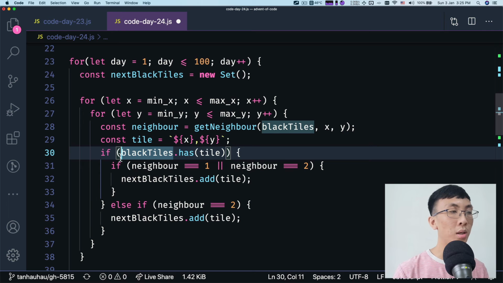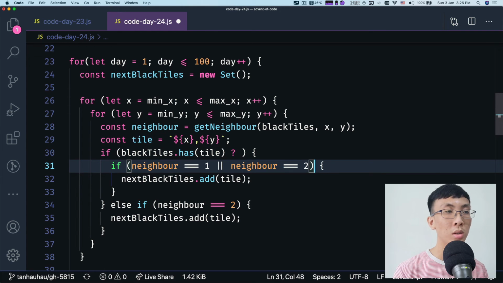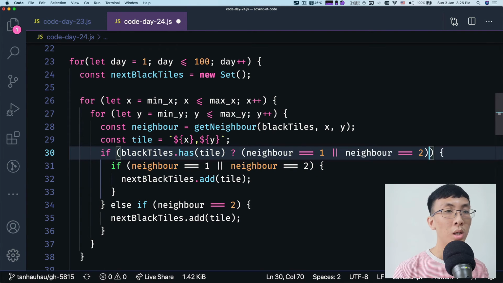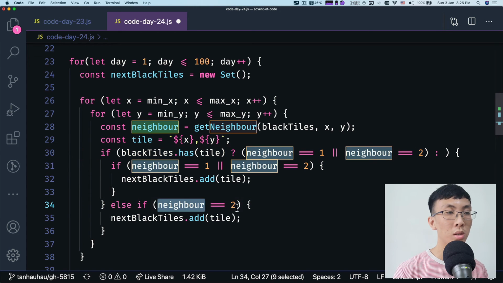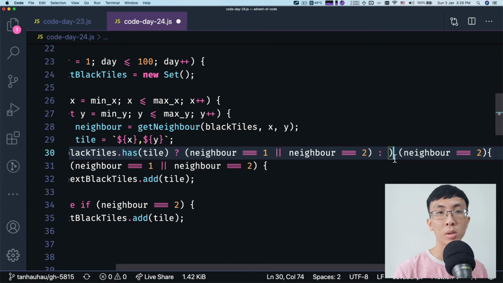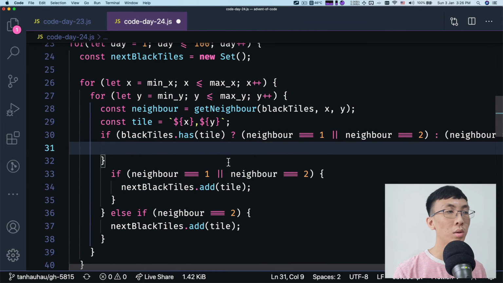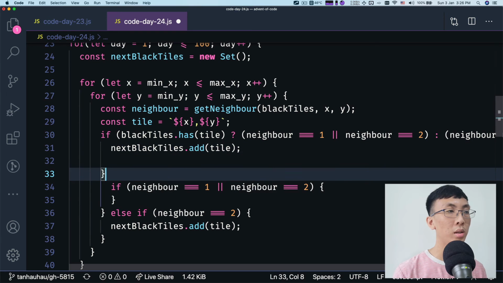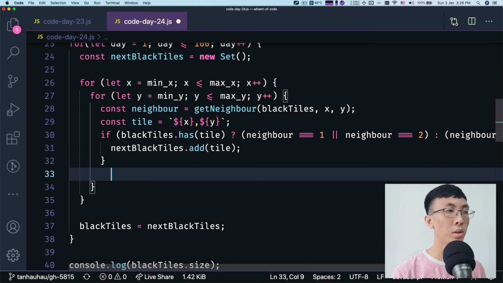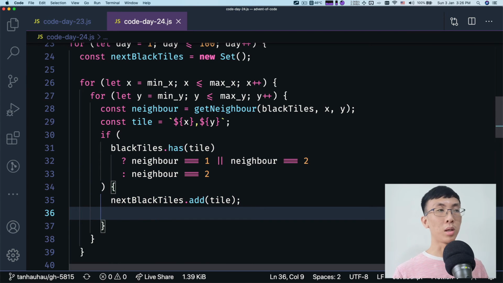So if it's a black tile, we have this condition. If it's a white tile, we have this condition. Oops, sorry. So this is the condition under which I will have to add the next black tiles. Collapse all this in over here. Okay, so here we're gonna add our min and max.